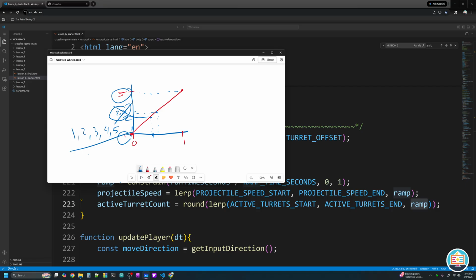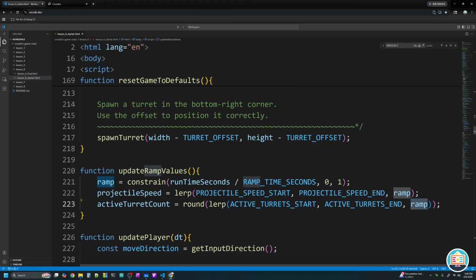So we somehow have to take this number that is undergoing linear interpolation, and we have to make it an integer. And that's why we are rounding this. So we're going to round it so that it rounds to the closest whole number. All right. So we just got to make sure that we use this active turret count when we are doing anything with our turrets, such as updating the turret to see if it has to fire or drawing the turret.